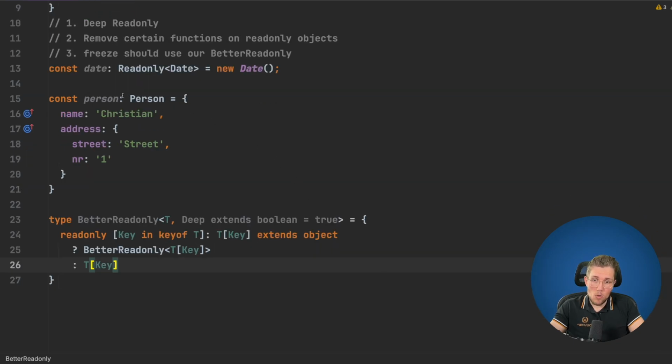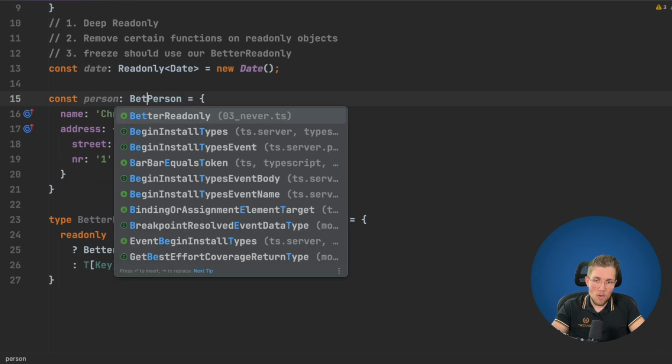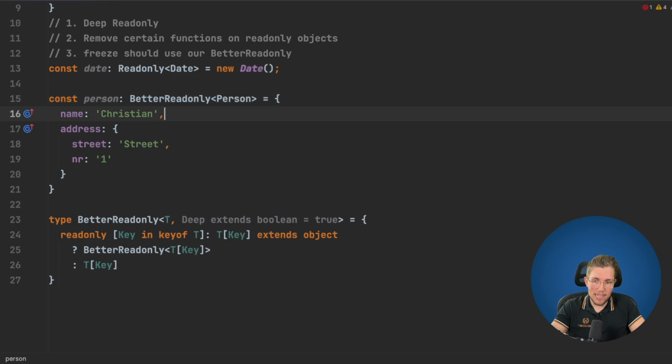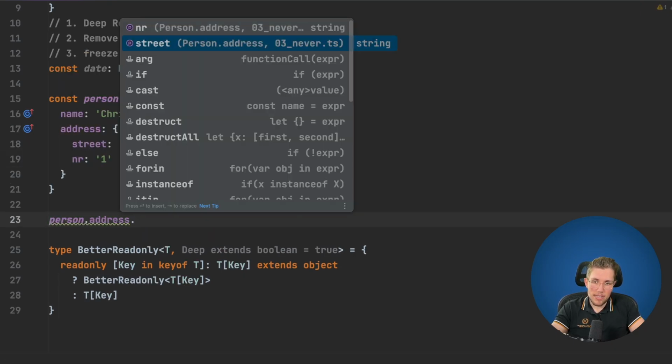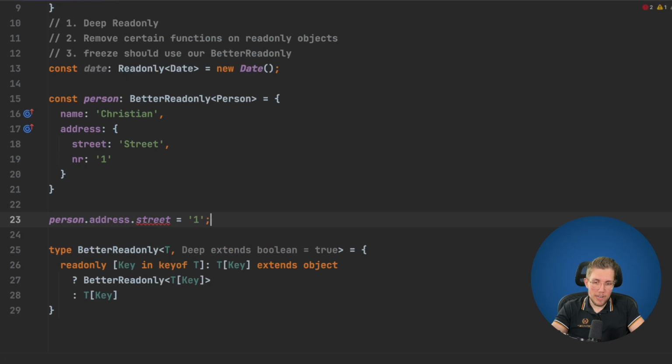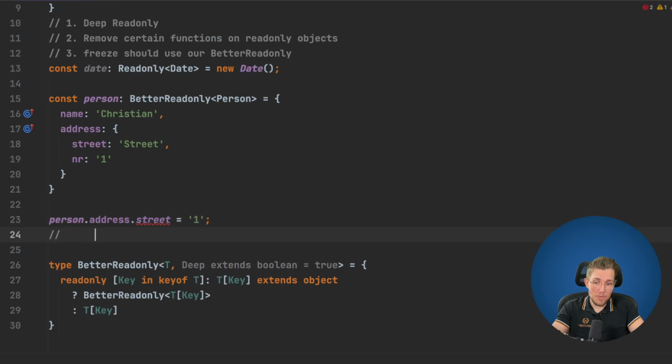So we can now go in there and say person and wrap this in this better read only like this. Now, when we try to make person.address.street equal to 1, for example, we can see we get an error, and when we check what the error here is, we can see that we cannot assign something to street because it is a read-only property. So we already have achieved exactly what we wanted for the first bullet point. We made a deep read-only, which now makes sure that everything in there is read-only.